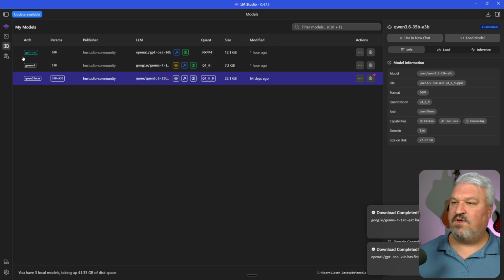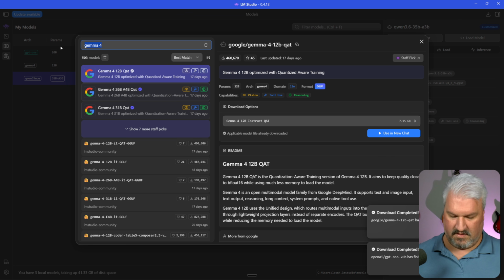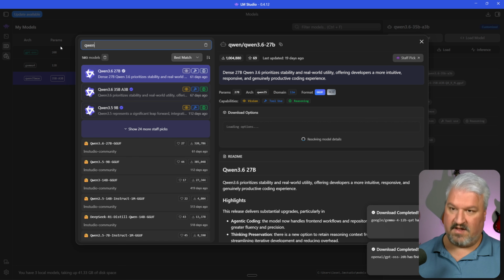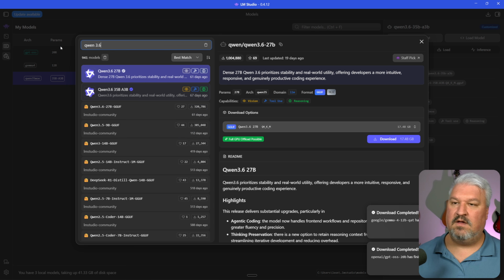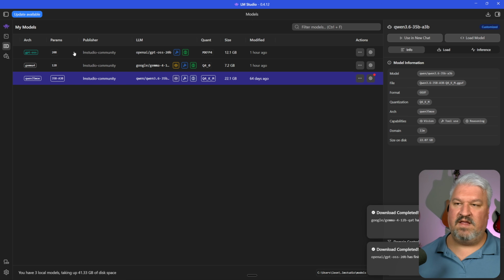Then in LM Studio, simply go to this model search function over here. Then search for your model, like in my case, it was Qwen 3.6. So just click on the model that you want, click on download. And afterwards, you'll see the model in this list.